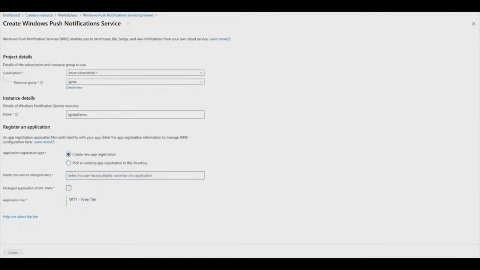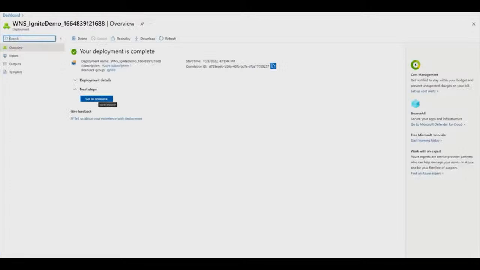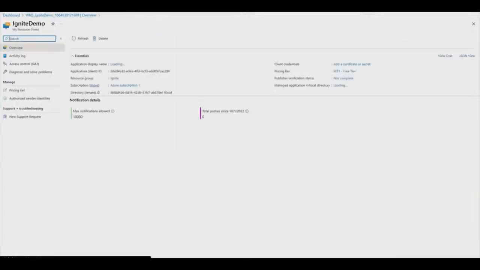In the name field, enter the user-facing display name. Select the checkbox here if it is a packaged app. For packaged apps, you will be required to fill in the package family name. We will create an unpackaged app. Next, select Create and you're done. It's that easy. Once your resource has been created, you can manage it from the Overview page.